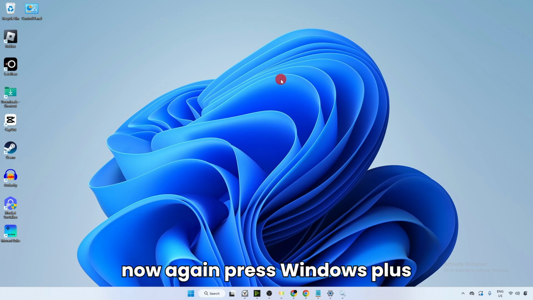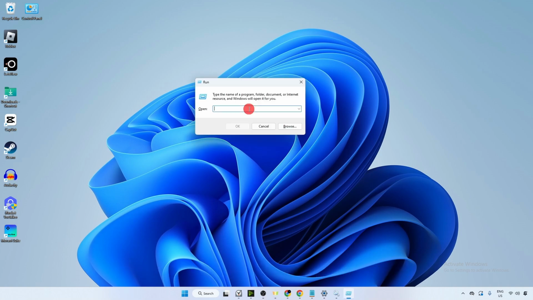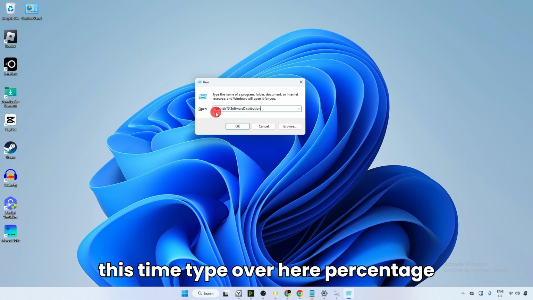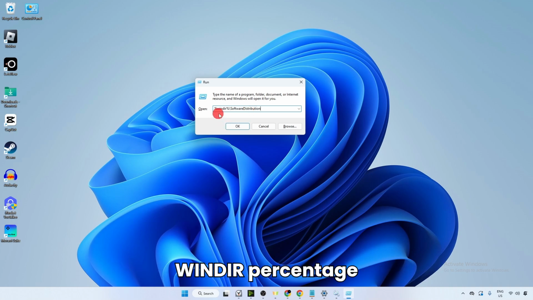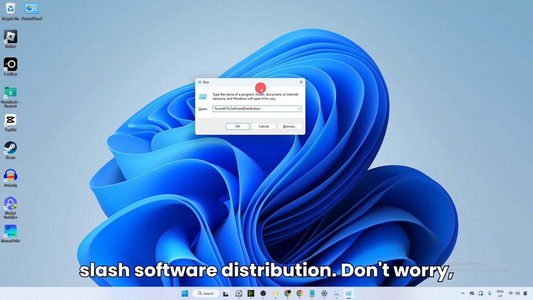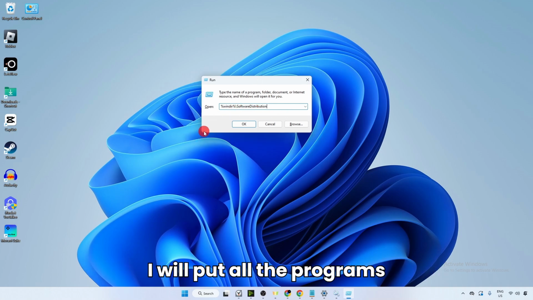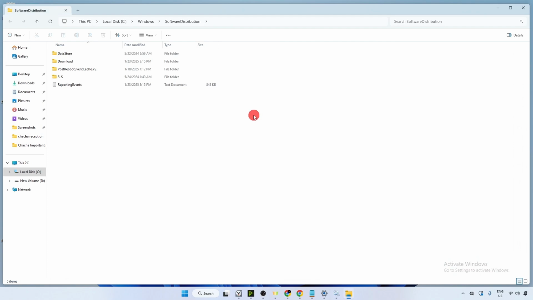Now again press Windows plus R. Now this time type over here %windir%/SoftwareDistribution. Don't worry, I will put all the programs in the description. Now just press OK.